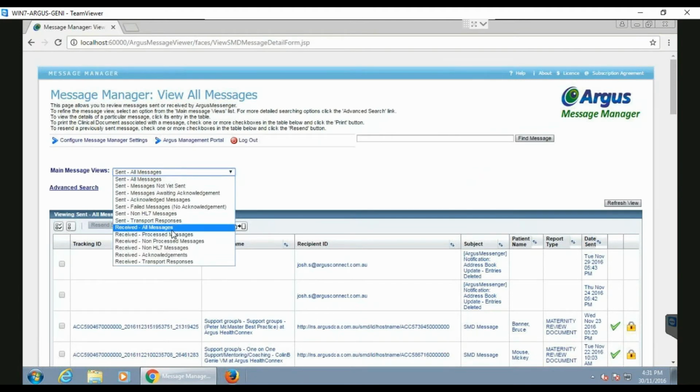Now again, we've got a received all messages. You've got the received process messages. They're the messages Argus has received and dropped into your clinical application. Non-process messages could be an issue with the message. Non-HL7 messages are non-encrypted messages.